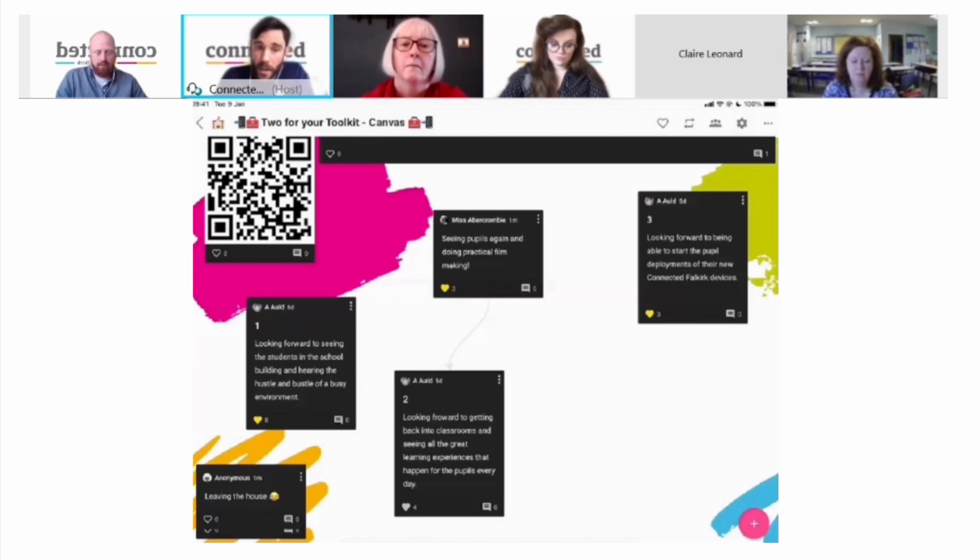So I hope that's given you a little bit of an overview in relation to both the shelf option and the canvas option.